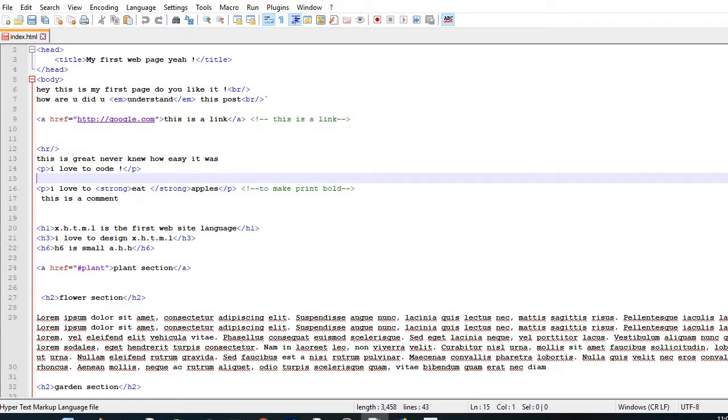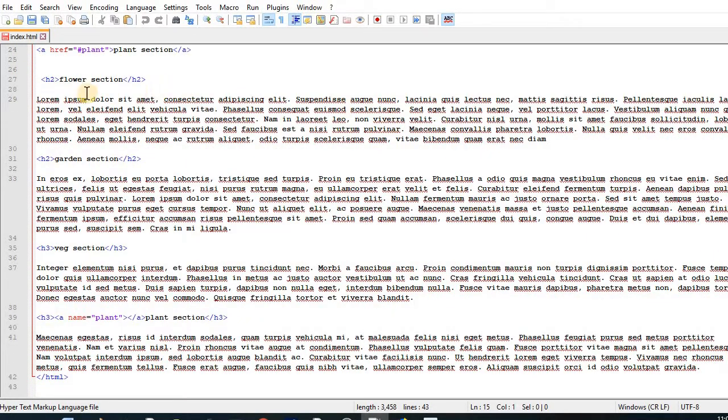So what I've done here is I've got a load of text from Lorem Ipsum, which is just random text. That's why you see the red lines, because none of it actually makes sense. It's just text to fill a page. I've given each of these sections a heading on page 2, and I've given them different names: garden section, veg, flower.